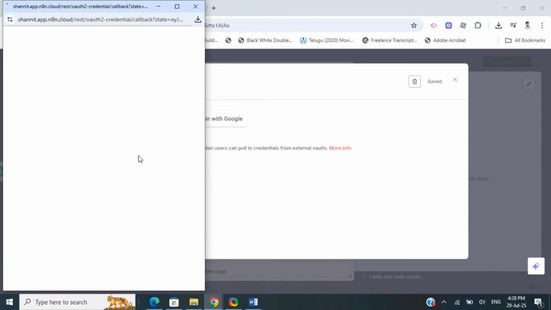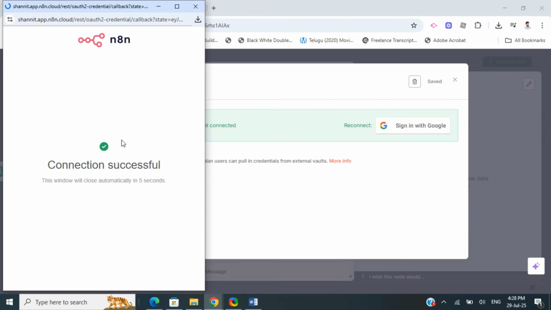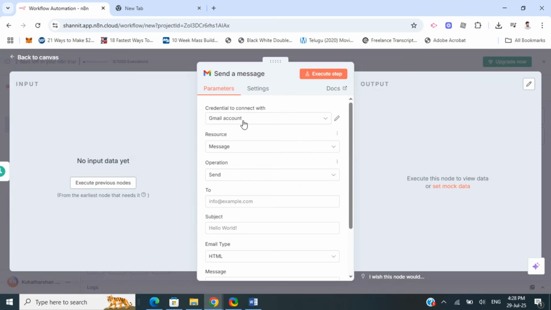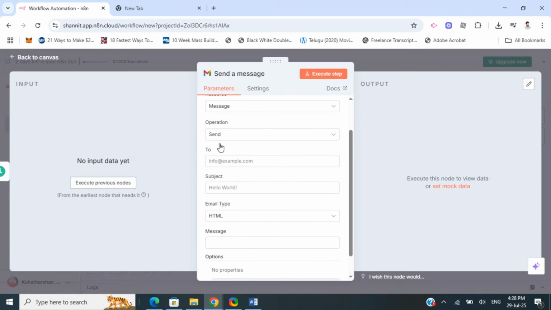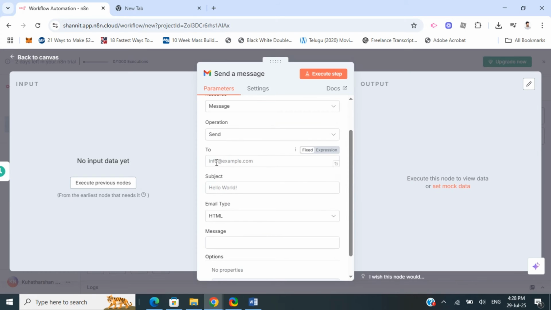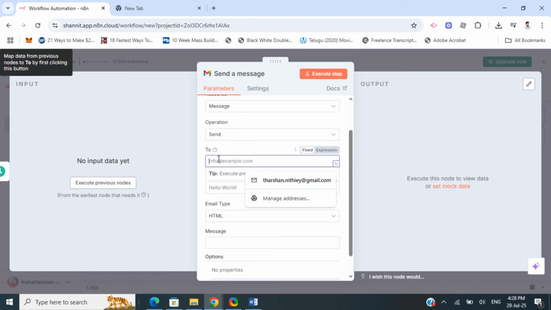Once that's done, you'll get a connection successful message like this. So you'll see that your account has now been connected. Okay, so this is done. You can just go back here, and here you can choose the operation. You can leave the message operation as send a message, and here is where you need to input the email address. Where you want to send it to, just type in that email address here.